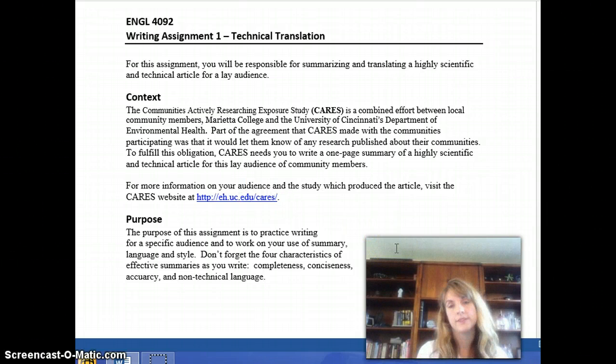So the purpose of this assignment is to practice writing for a specific audience and to work on your use of summary, language, and style. As you do so, don't forget the 4 characteristics of effective summaries as you write. You have to be complete. You have to give a complete overview of the study. At the same time, you have to condense it and be concise. So you have to think about what is going to be important to the parents and the people in the community who are reading this study. What information will they want to know and what information do they need?